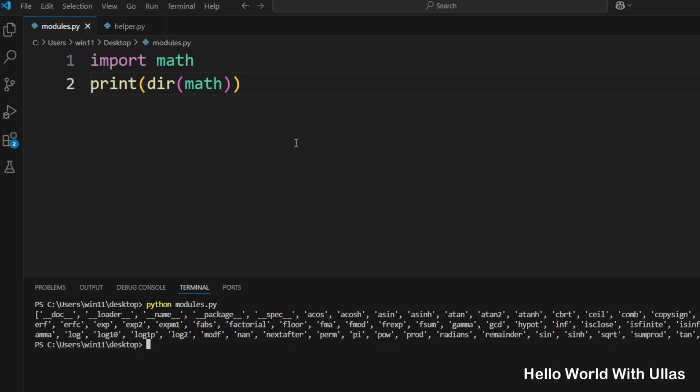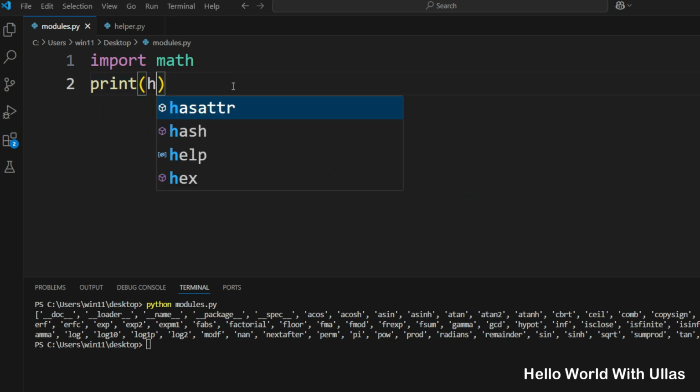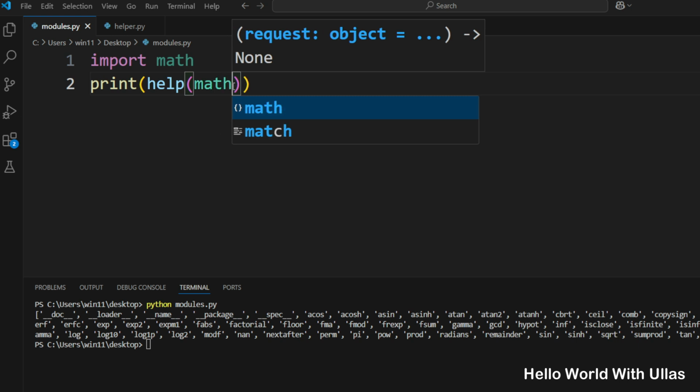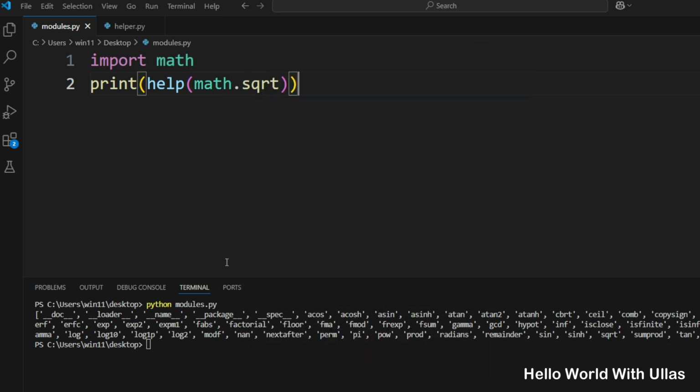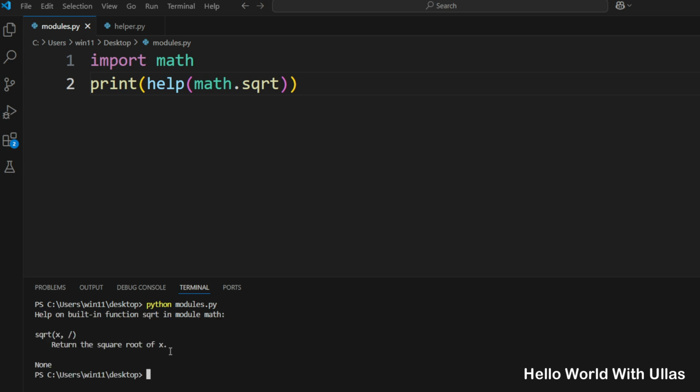If you want any documentation, we can use help. So we can write help of math.sqrt. We'll run the program. It says help on built-in function sqrt in module math. sqrt(x) returns the square root of x. So it gives the documentation. These are super handy for exploring unfamiliar modules.